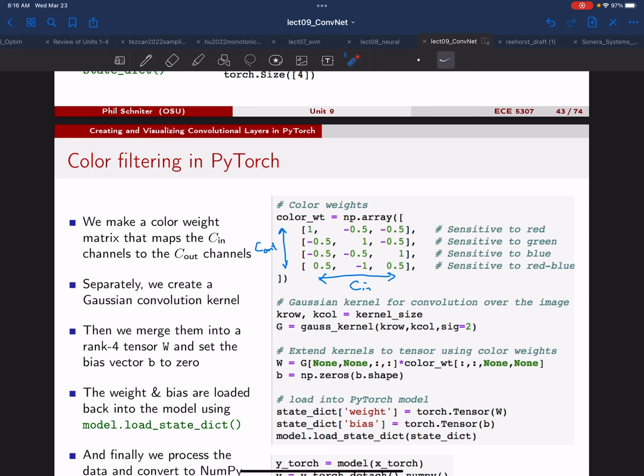Okay, so the next filter is sensitive to green, largest one here, but you can see there's negative coefficients for the red and the blue. The last one is sensitive to blue, negative coefficients for red and green. And then finally, this one is sensitive to red and blue with a negative on the green. So that's how we got that magenta color. Okay, so those are the color weights.